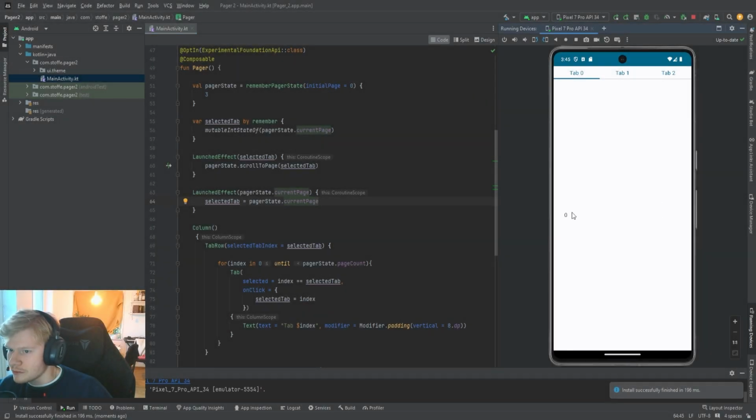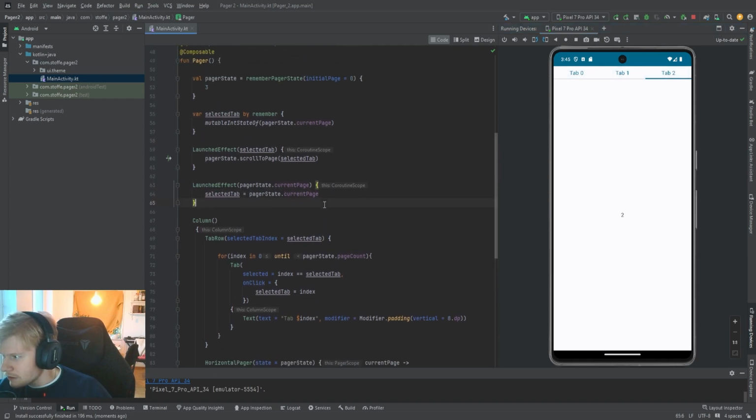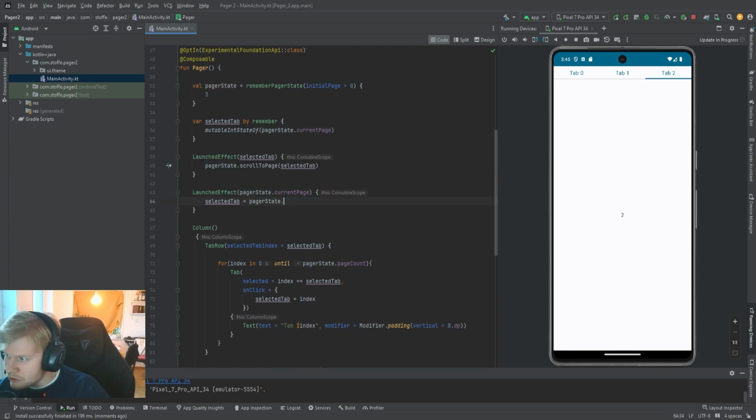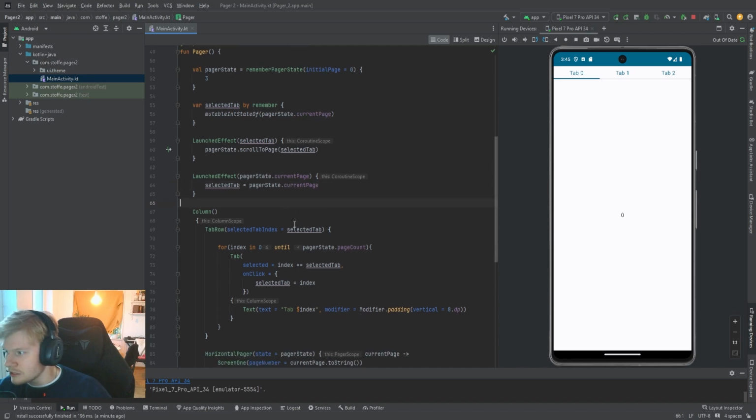So now if I swipe, you can see we get a 1, we get a 2, and the tabs are changing. And the same, if I press here, the pager is scrolling to that page. And you can do a lot of different things here. Instead of current page, you can take the target page, which is the one you're about to go to. And you can also take the settled page, which is the page it has settled to. And you can also have the initial page and current page.